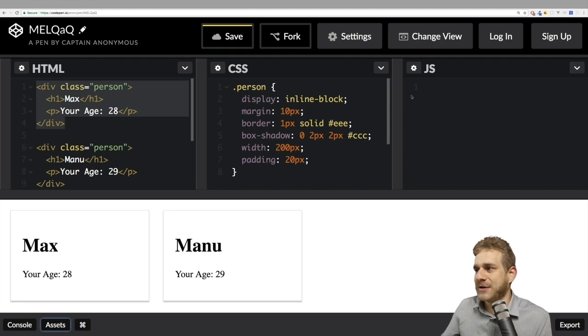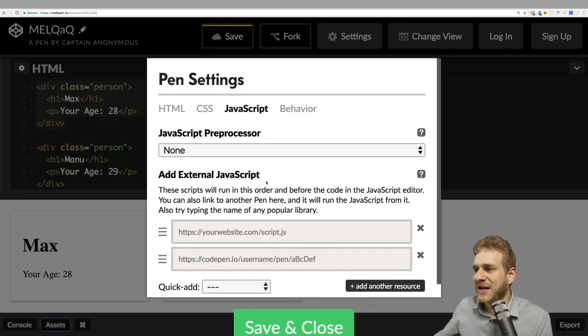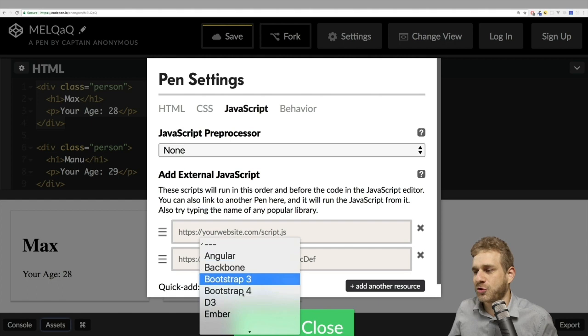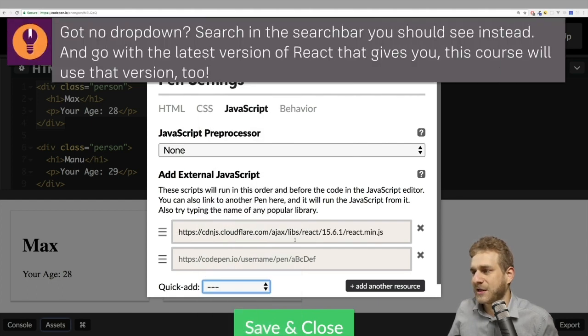For that, let's add React. I'm going to shrink this CSS part a tiny bit, and in the JavaScript area, I first of all have to import React. You can click on that gear icon next to JavaScript, and then you can download or import some external JavaScript libraries. And React is such an external library. Actually, it's so popular that on CodePen, you can go to the Quick Add dropdown and simply scroll to React. And this will add it.